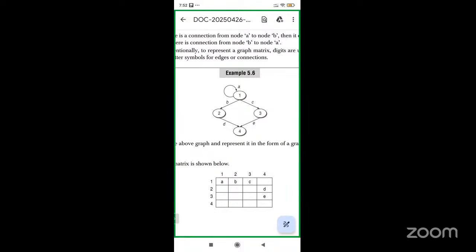I am asking about 1 to 1, not 1 to 2. So you could find one self loop, right? There you could see the name as small letter a. So that is the name for 1 to 1. So for the 1 to 1 connection you are having a.